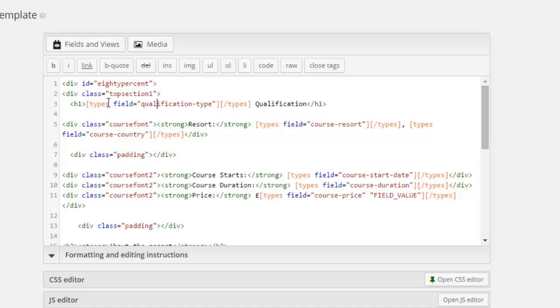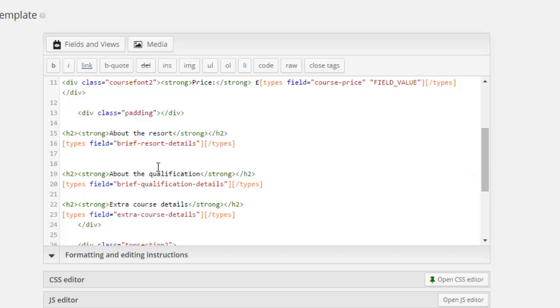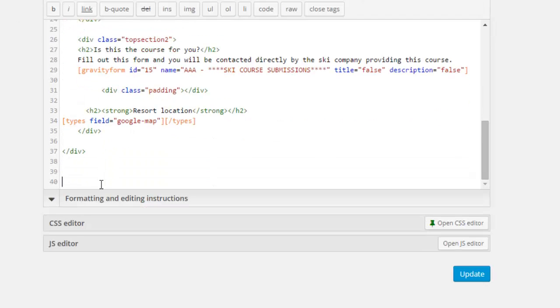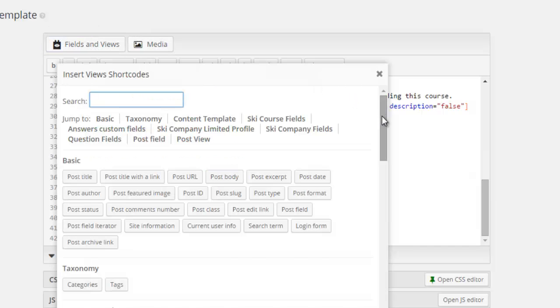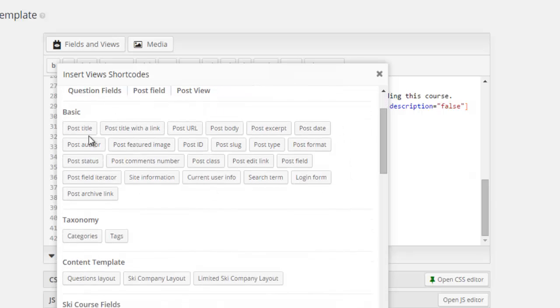So you see here, I've got this custom field, which is qualification, and then I've got the resort, and then I've got the country, and I'll show you down here. If I go right down at the bottom, all you do is when you've got the views plugin installed, you get this option here. So I click on it, and it shows you the basic standard ones like the post title with a link, URL, body. But remember, the only default one we have is a title, or the title with a link, but we can also get the URL if we want.